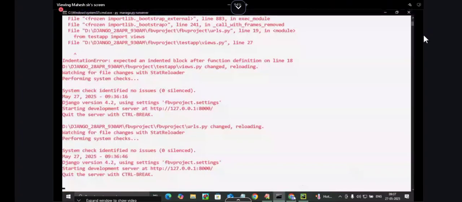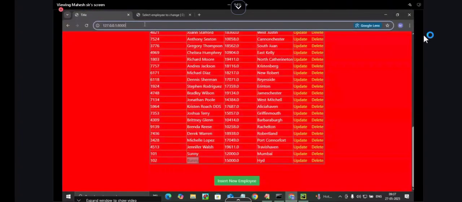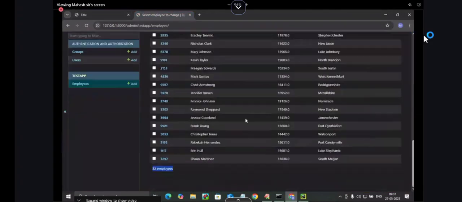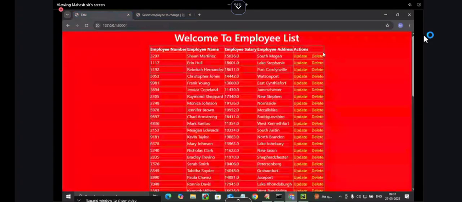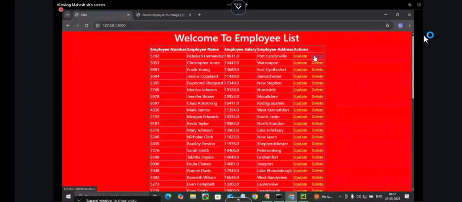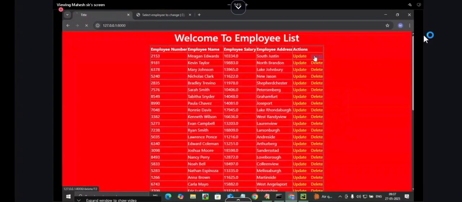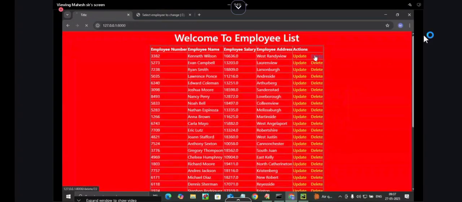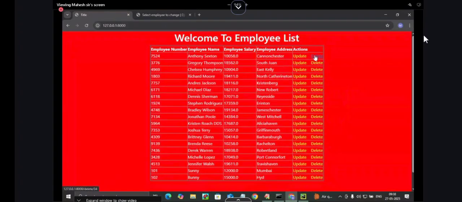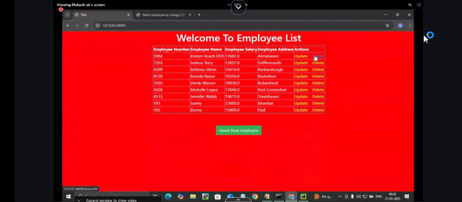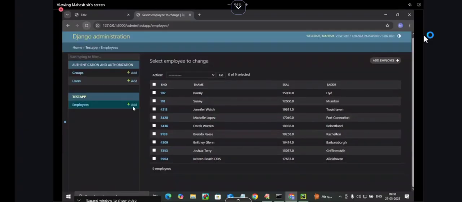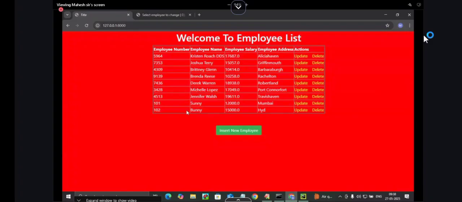Server restarted. Come to here. Refresh. Total 52 records are there. Come to here. Click this. Deleted. Deleted. One by one it is deleting. Once I click on that, the ID will go there, deleting. Go back and refresh. 9 employees. Come to here. Only 9 employees are there. So once I click on this, it is working. Deleted.